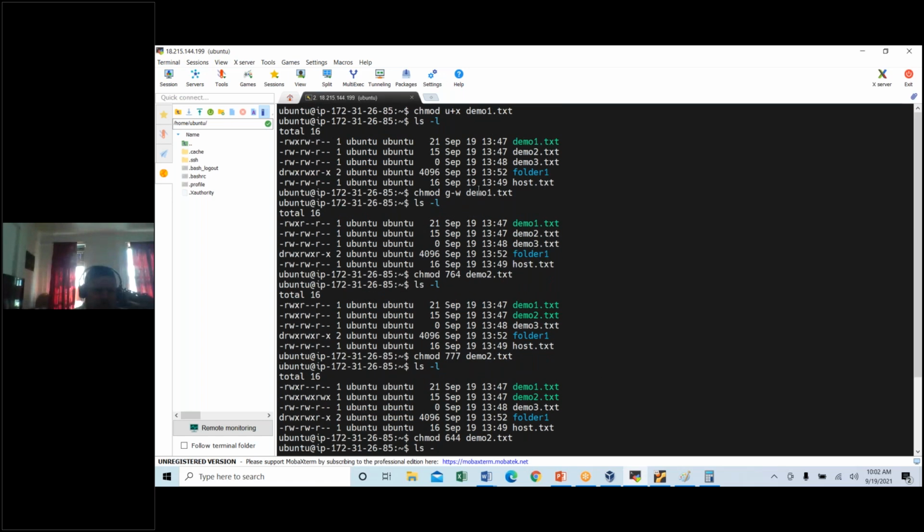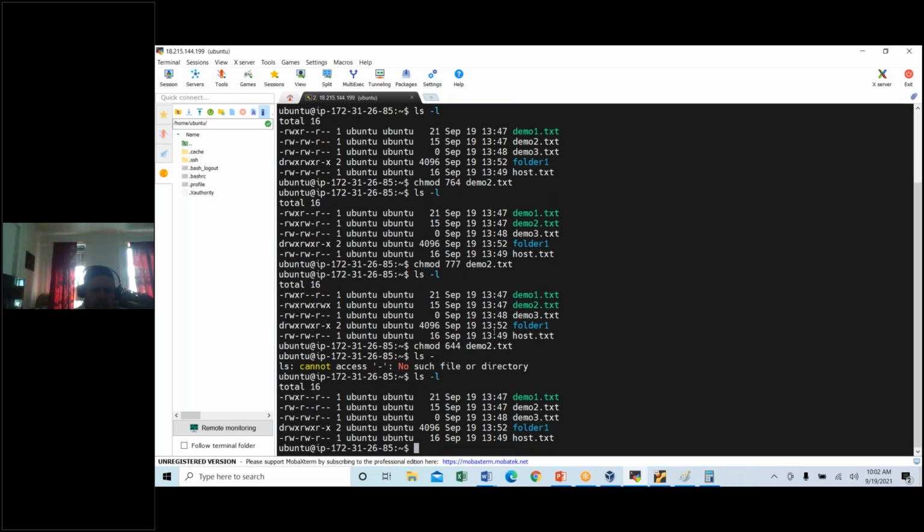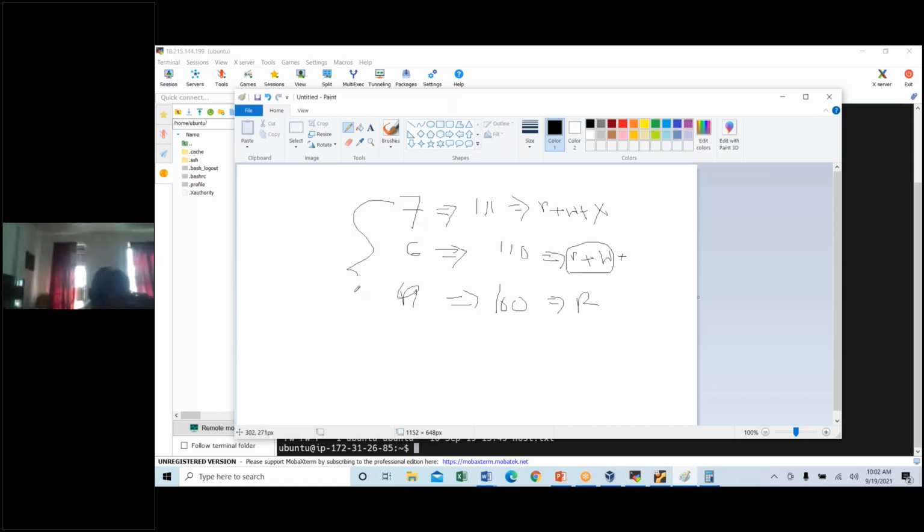So instead of u plus x or u minus x, it also works, but it is not the best practice. The best practice, people follow this octal method, and that is the numbering method. So how this numbering works, we already covered. So remember this thing, that 7 means all are on.